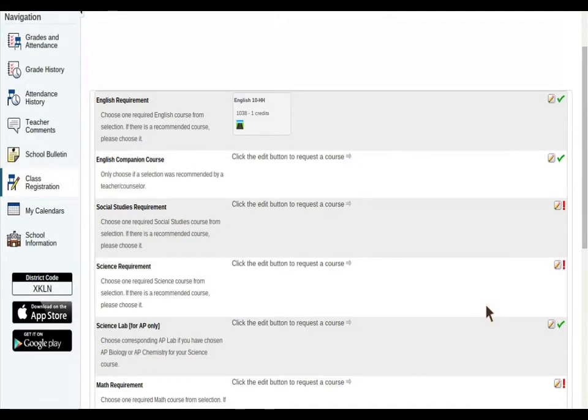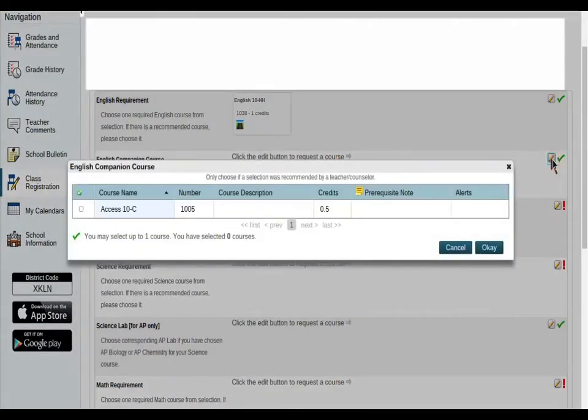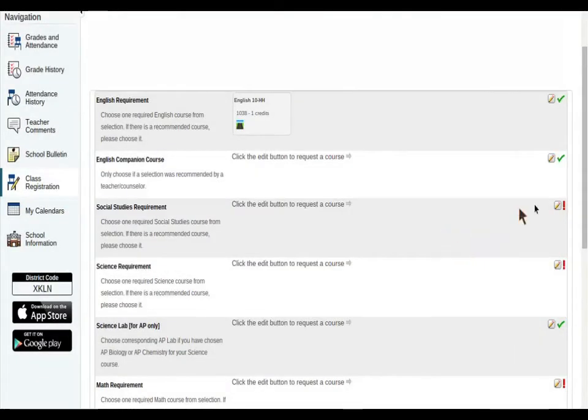Next, we will look at the English Companion course. Unless you are currently in a reading class or in the literacy center or know that you're being recommended for access, then you do not need to worry about choosing an English Companion course. In this case, I do not have any courses in bold, so I was not recommended for any English Companion courses, so I can click Cancel to get out of that screen.